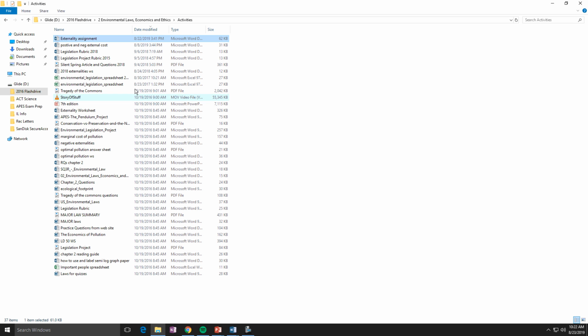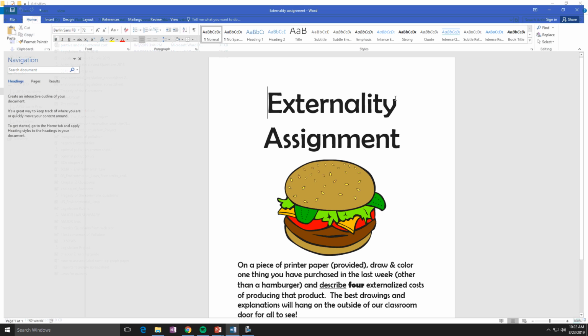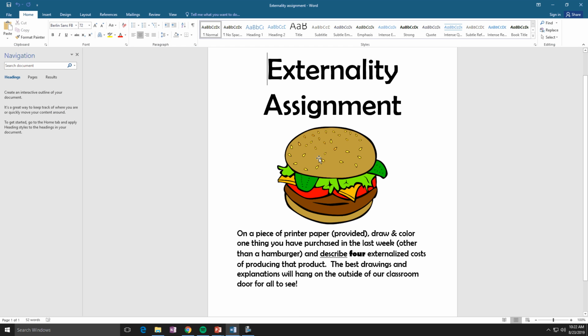You're all going to get a piece of plain printer paper, and you are going to draw and color one thing that you have purchased in the last week, other than a hamburger, and describe 4 externalized costs of producing that product. The best drawings and explanations will hang outside of the classroom door for all to see. And actually, you know what? I'm going to add something in there. I want you to write the internal cost. Oh, look, I'm changing the assignment right now.